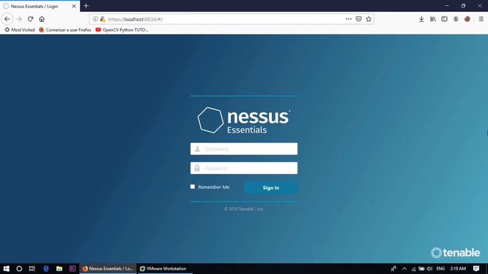Now today's session we'll discuss vulnerability assessment using the tool Nessus. Here is my tool Nessus. First we need to log in to the tool Nessus, so use the login credentials which you used at the time of installation.